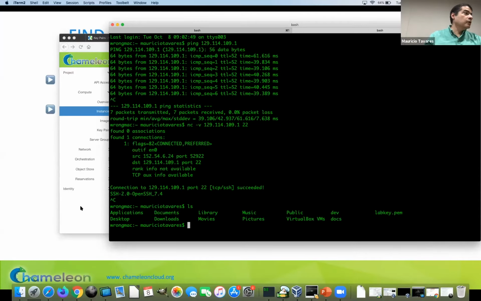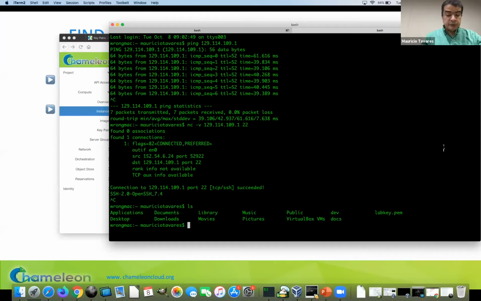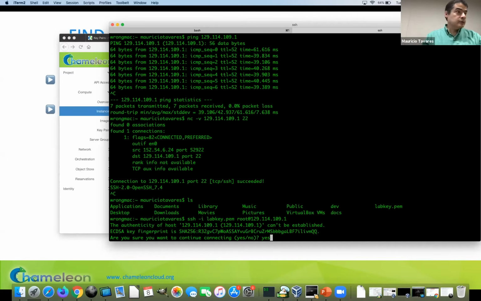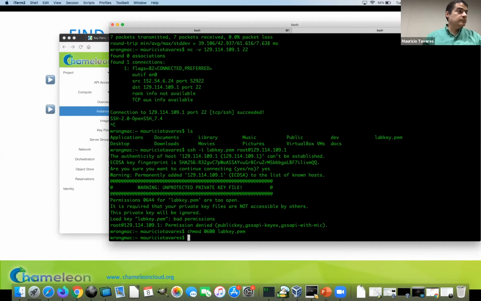One thing you'll see here is that this machine is called cc.centos. CC is for the Chameleon cloud. Let's SSH into it: -i lab key, and then let's see if we can connect as root. See, it didn't like the key because the permissions for the key are too open. So we're going to have to do chmod 0600 on the lab key. That should make it more secure.